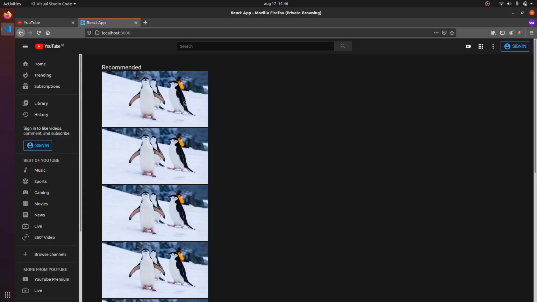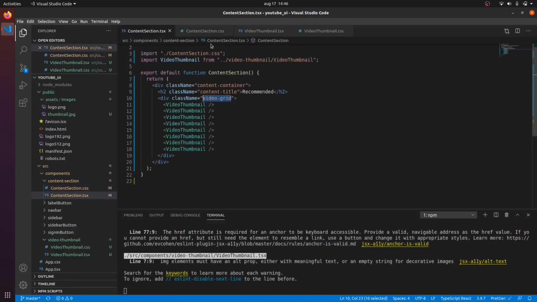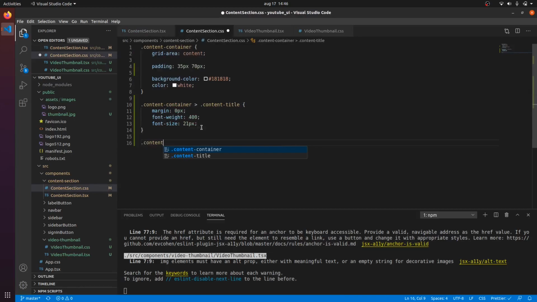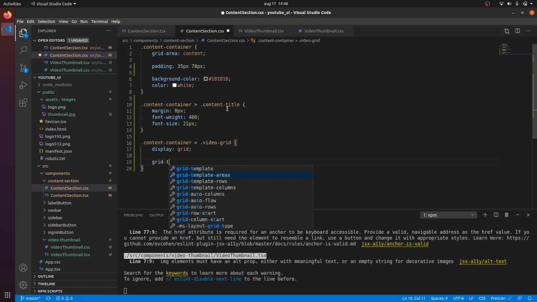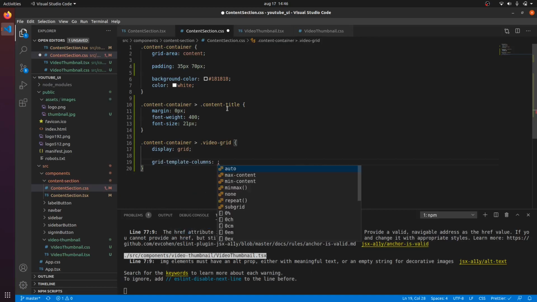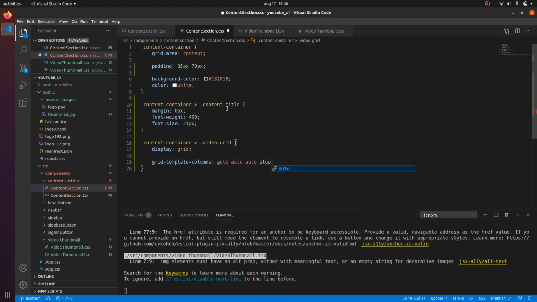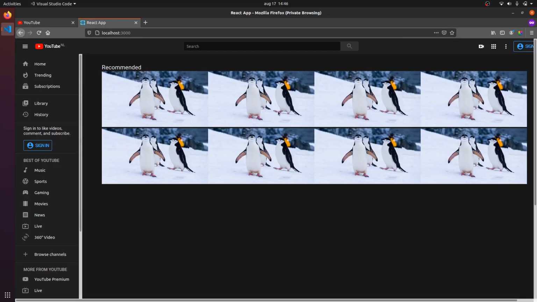Let's see. So to display those items next to each other in the grid, I'm going to be targeting the video grid. And I'm going to give it a display of grid. And then I'm going to define the template columns. So I'm going to say grid template columns, which will be auto, auto, auto, auto, because we will have 4 columns, as you can see.